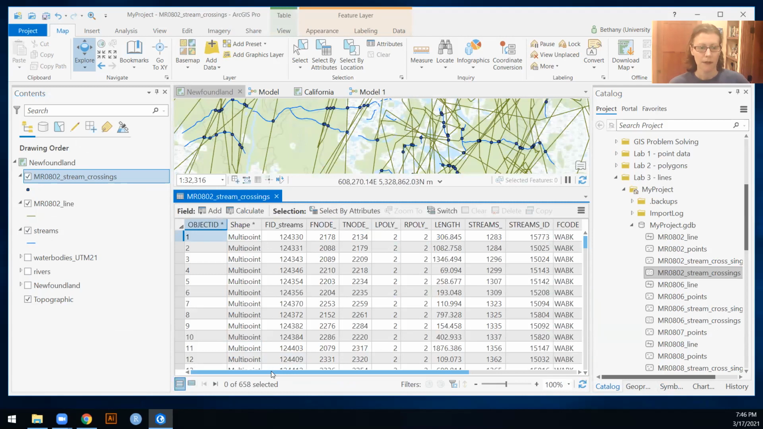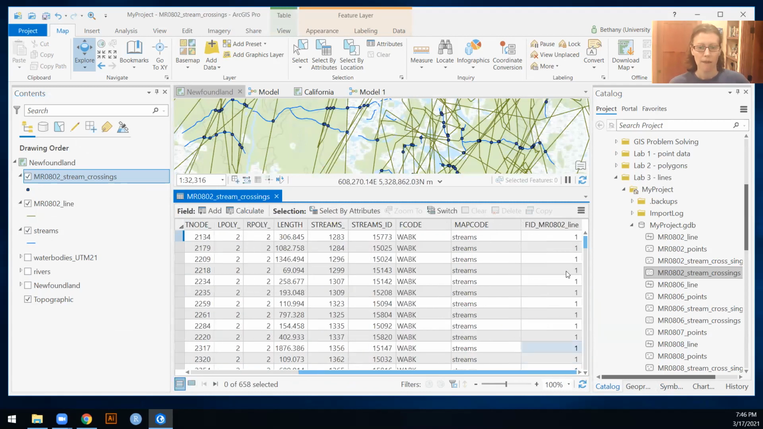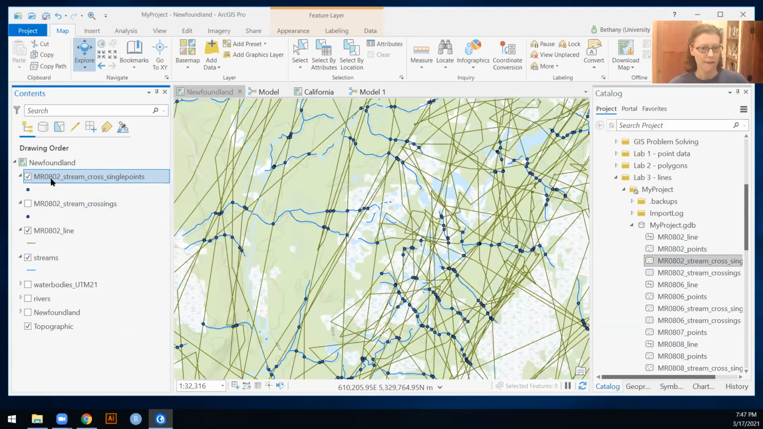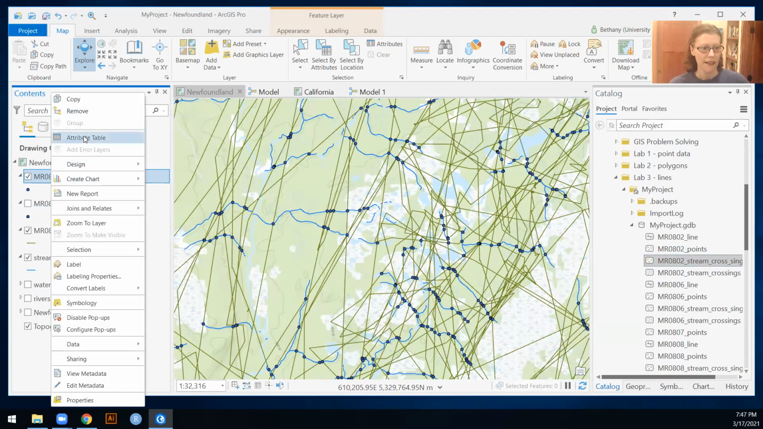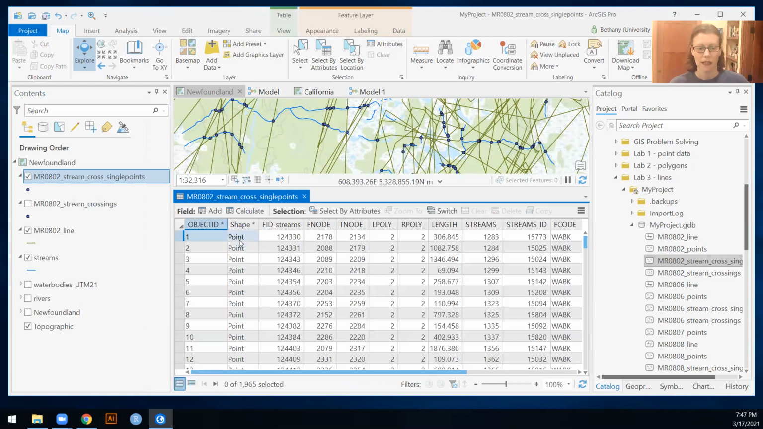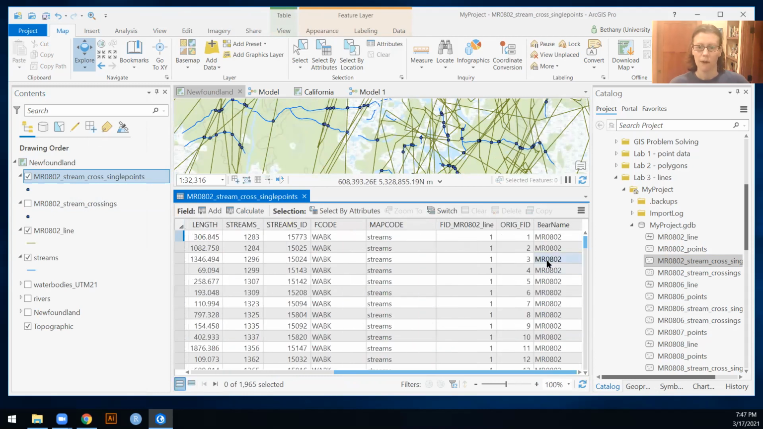it still says it's multi-point. We'll find, not in the stream crossings. Stream crossings, single point is what I want. Where'd it go? Not that one. That's probably why it says that it's multi-point. So hopefully this one will just say point and not multi-point. There will be a lot more of them. And if we're lucky, we will also have bear name appended to this one as well.